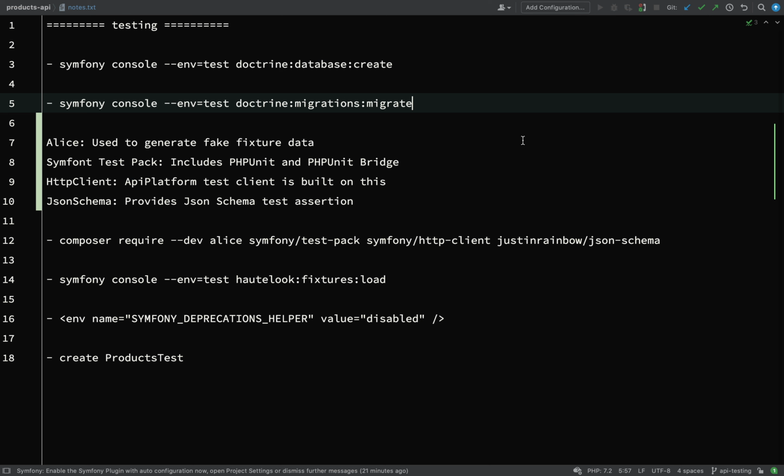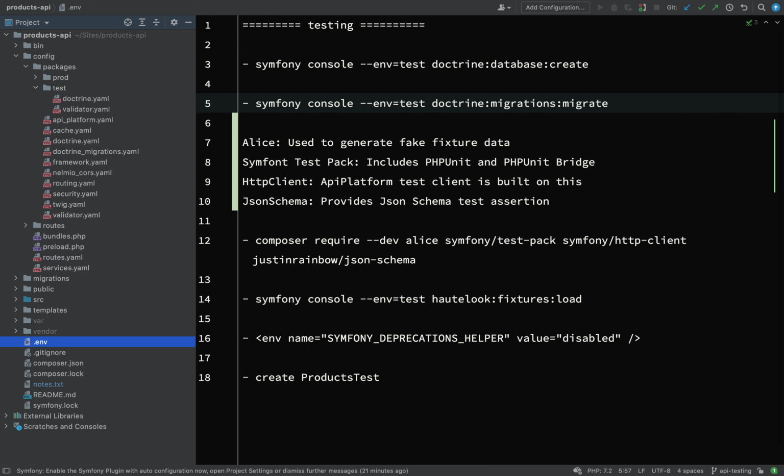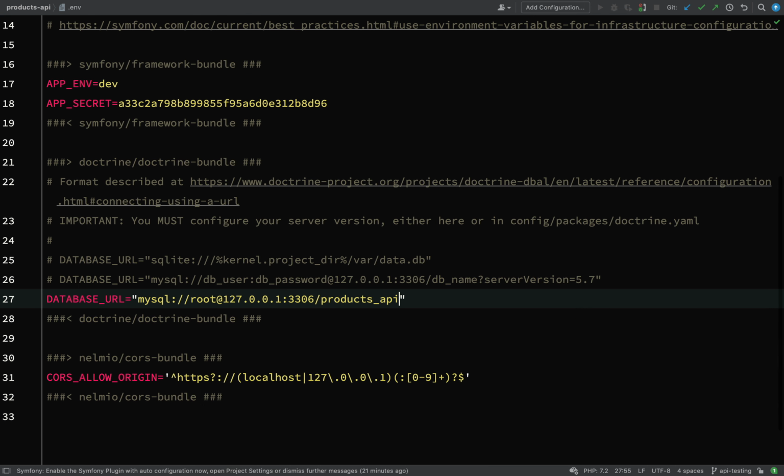Now, you may or may not be familiar with Symfony already, but I'll show you how the test database setup works in there. So if we go back and have a look at our env file where we determined our database URL here, and we said that our database name would be products API.